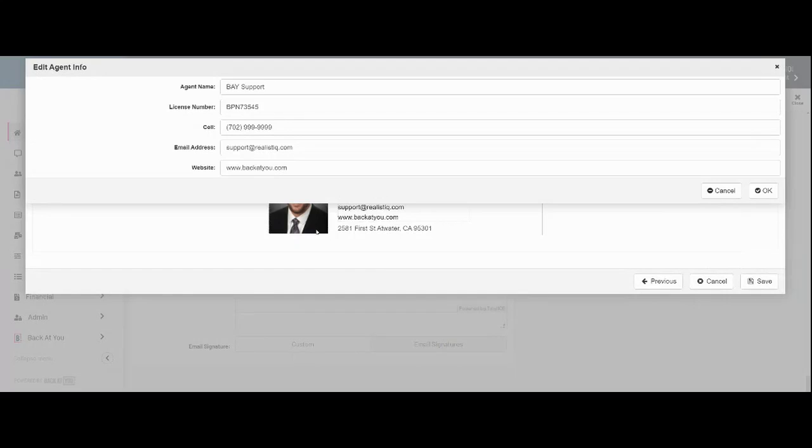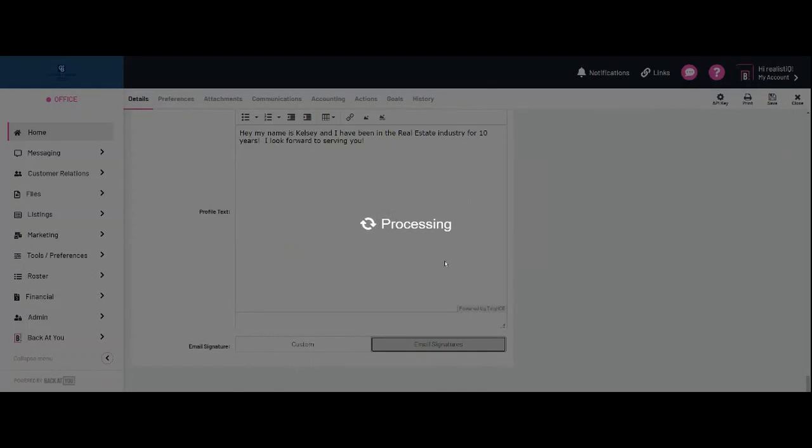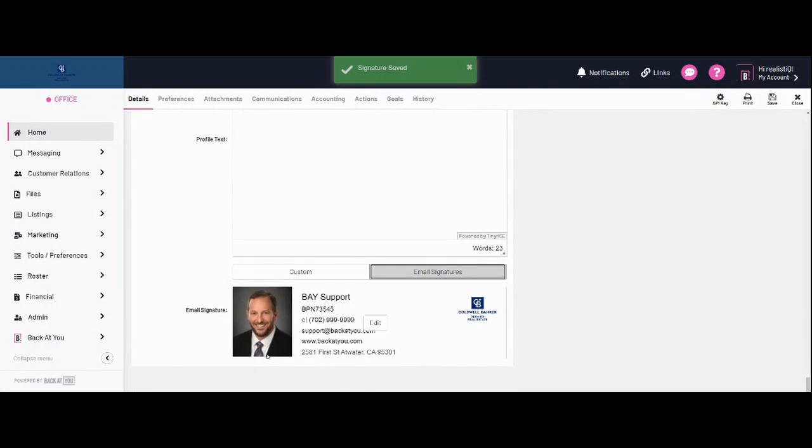Maybe I would like to add and change my cell phone or my email address. And I can easily say okay. And now when I click save, I have an email signature set up, so that as I'm sending out from the system, I have something that's going to automatically attach.